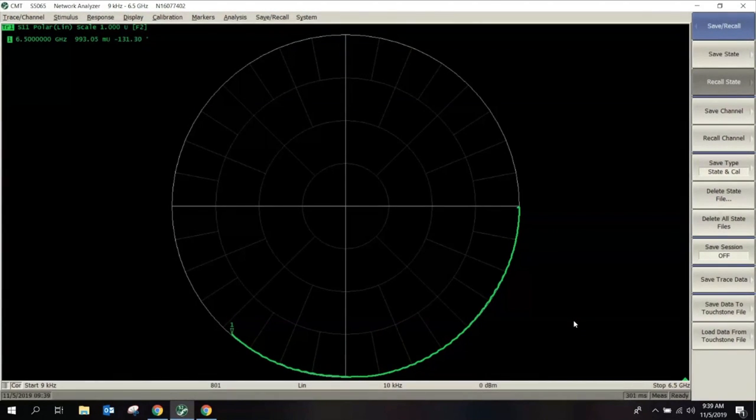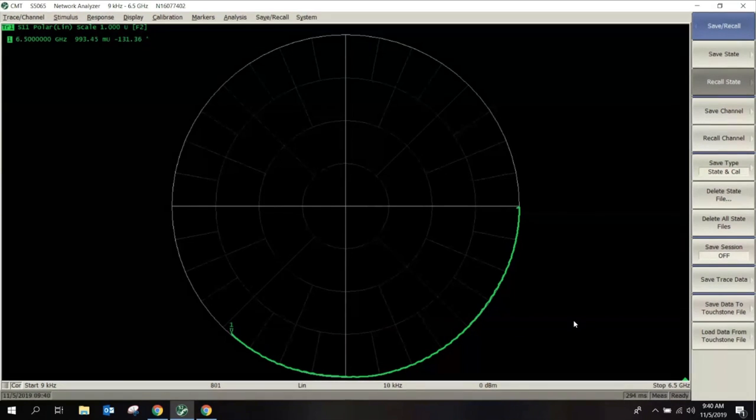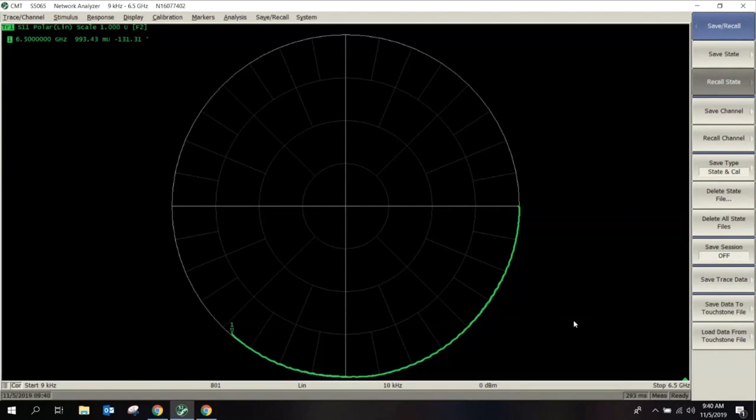So you can see I have a clockwise arc from 9 kilohertz to 6.5 gigahertz that ends at minus 131 and change degrees. Keep in mind that we usually go from 0 here to plus 180 and 0 to minus 180 on the screen. That's usually how we do this. So here is our open.